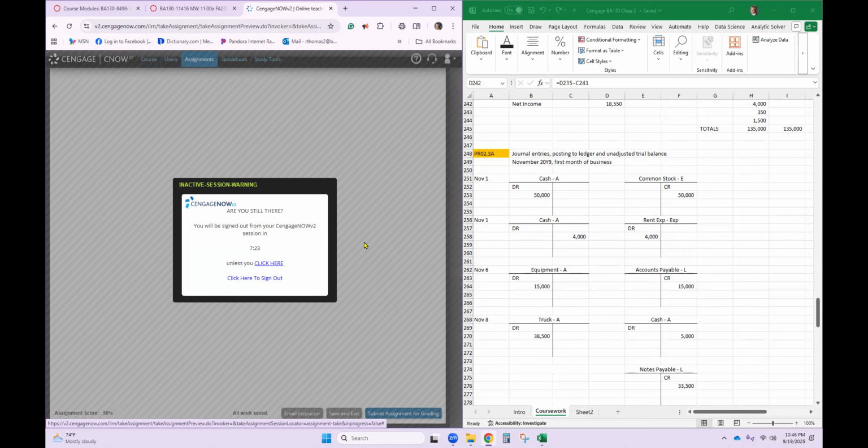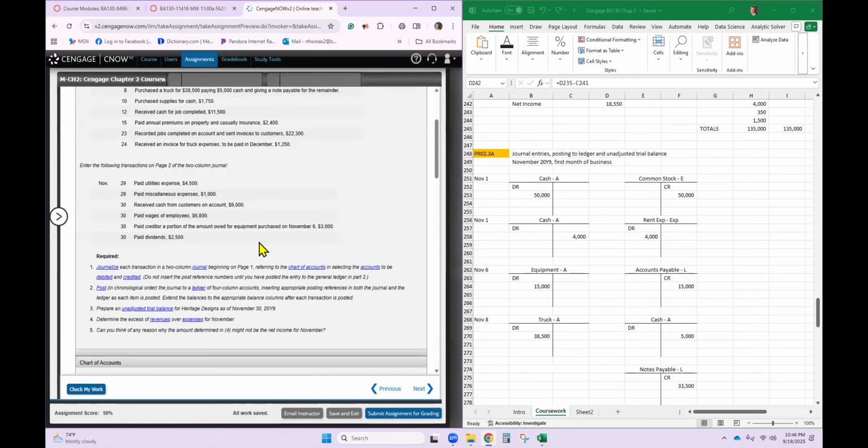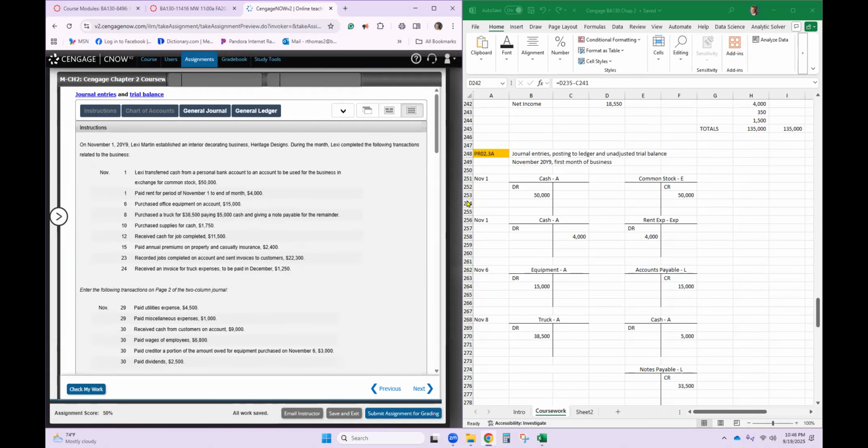I'm going to read from the book, or from my sheet. I'm going to read most of the transactions so I don't have to scroll up and down so much. All right, what we're going to do is evaluate the transactions in T accounts over here on the right.